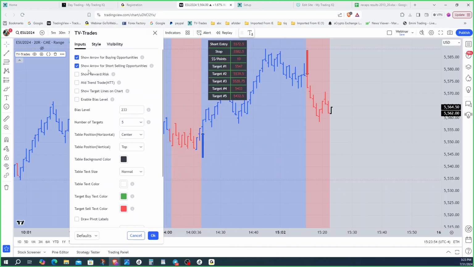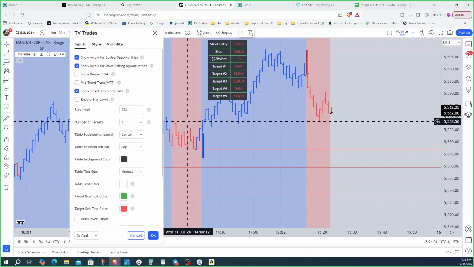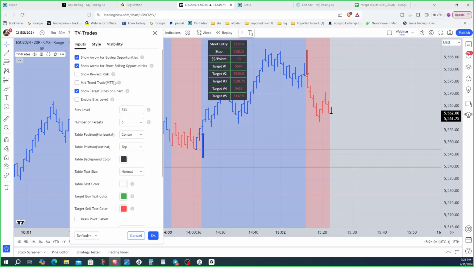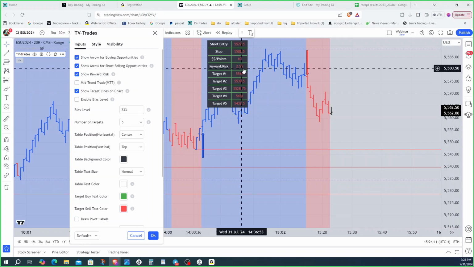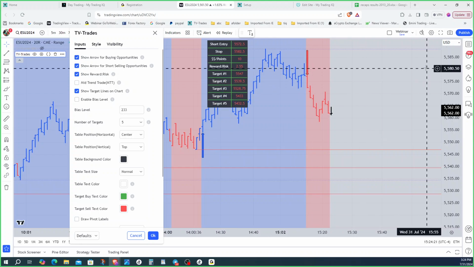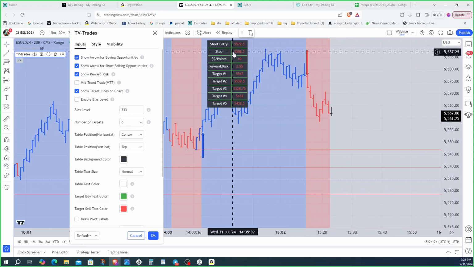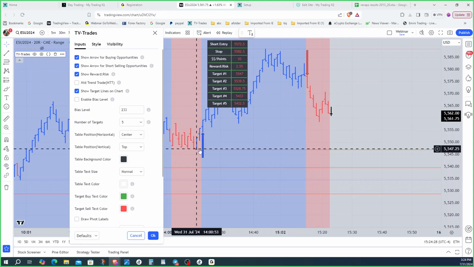And you can have it draw the target lines on the chart for you. You click that, it'll draw the lines on the chart. First target, second target, third target. And you can have it show the risk reward on every trade. The risk reward right there, 2.55. So that's 2.55 to 1 is the risk reward on this trade. Alright. So as soon as you turn it on, it gives you all that information. And every trade that you get a blue or a red arrow on, you get all that information.